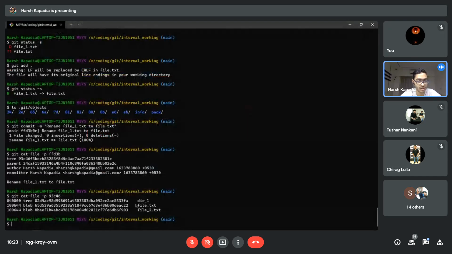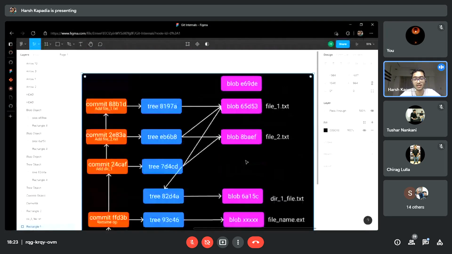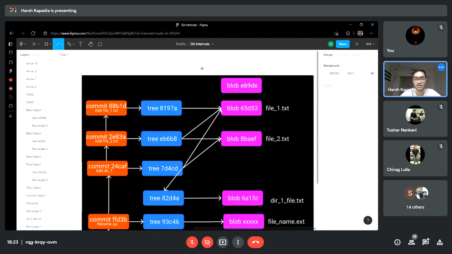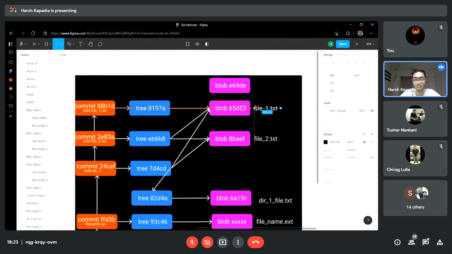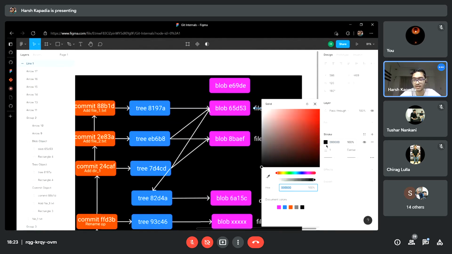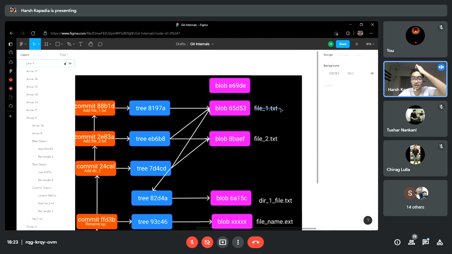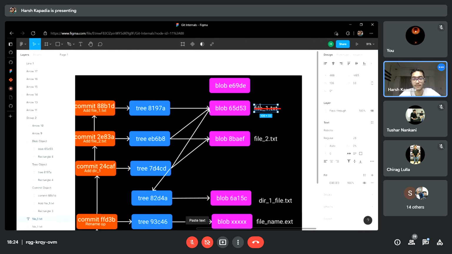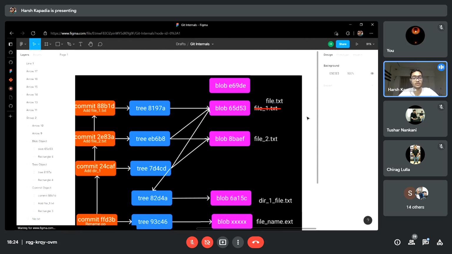So what is the change? The change is here. Instead of file, it has just renamed it to file1.txt. So basically, it has just said, to hell with your name. Let me pick red, and increase the stroke to 5. So it just says to hell with your name, I'm going to just rename you to file.txt. That's all it did.